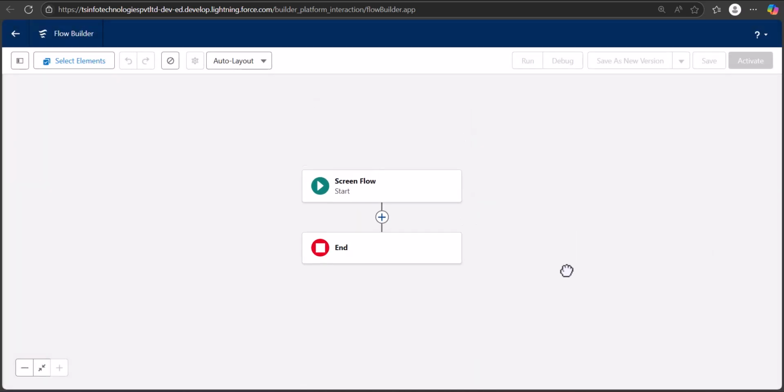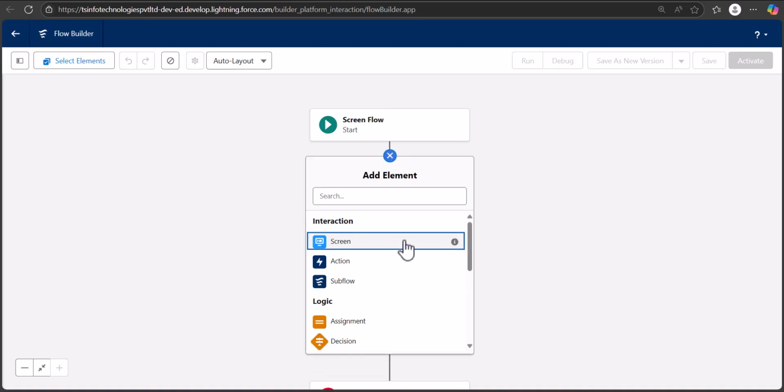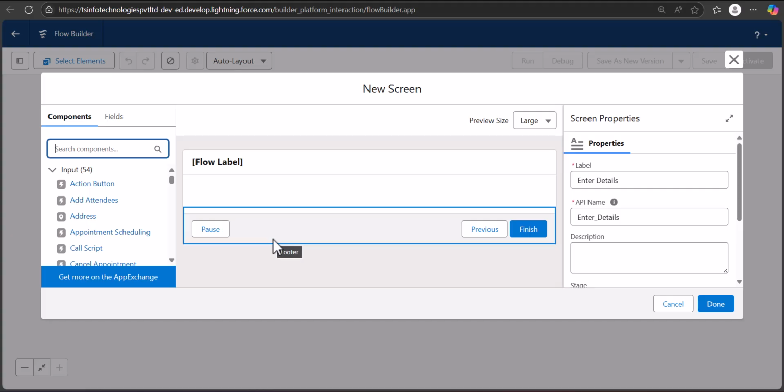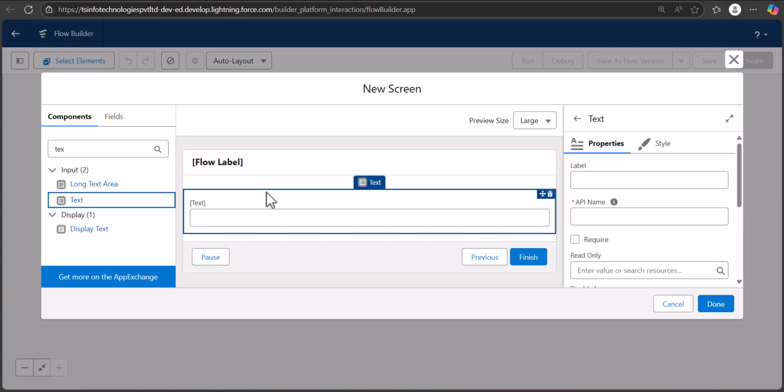So here in the flow canvas, first we are going to add a screen component. For that click on the plus icon and add a screen component. We are going to label this screen as enter details. The first component that we are going to add on the screen will be the account name. So for that I will add a text component to the screen and label it as account name, and the API name here will be auto filled.